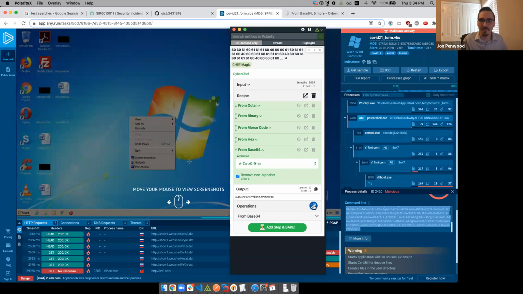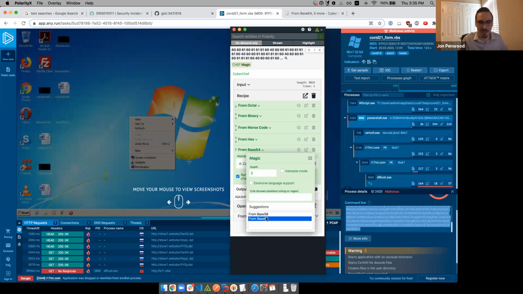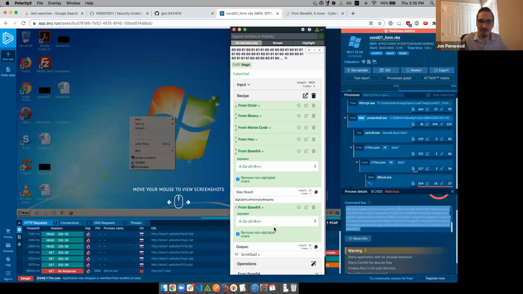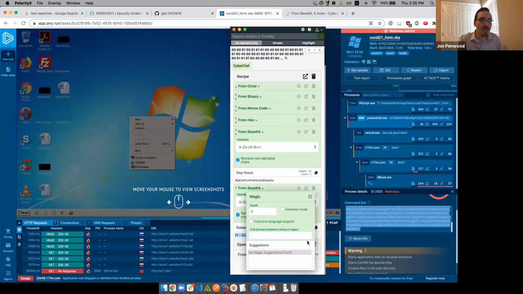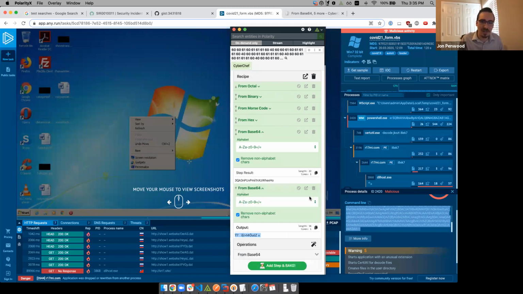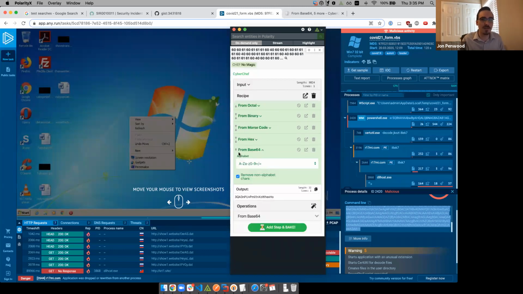So next, we'll try base 64 again. It's suggesting base 64. And it doesn't really look like that is leading me down the right path. From here, there doesn't seem to be any more magic suggestions, and I don't really know where to go from here. So again, you can delete things. One thing also to mention is that you do have the ability to move steps around as you're exploring your data. So you can change the order of things really easily as well.